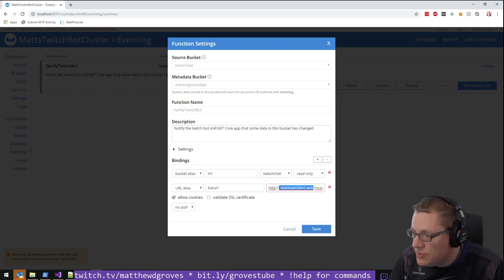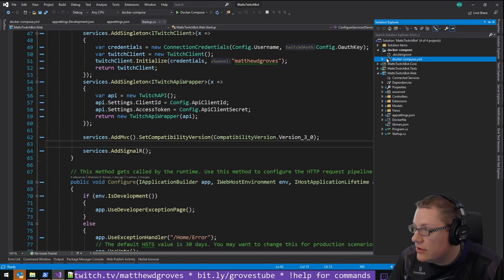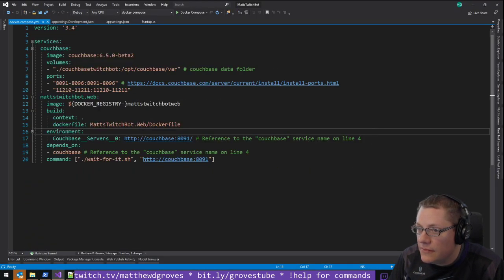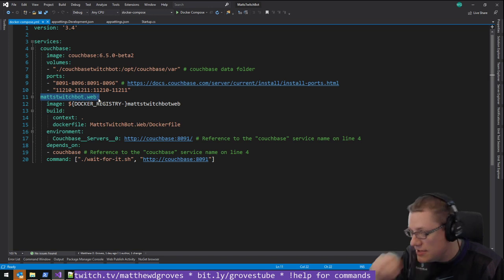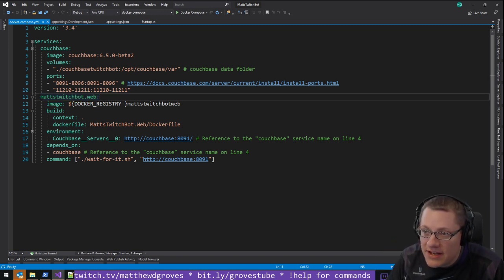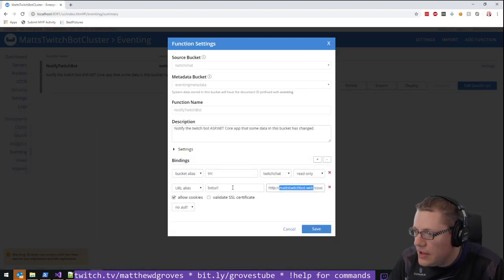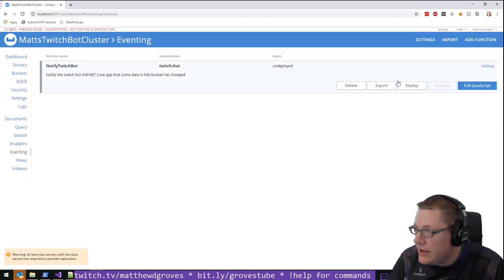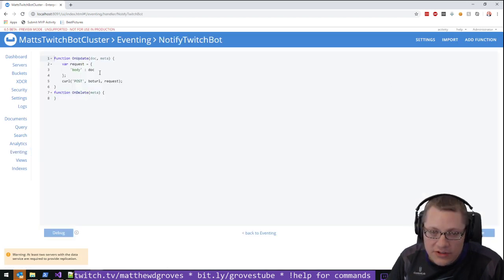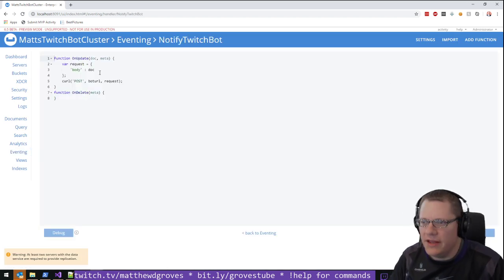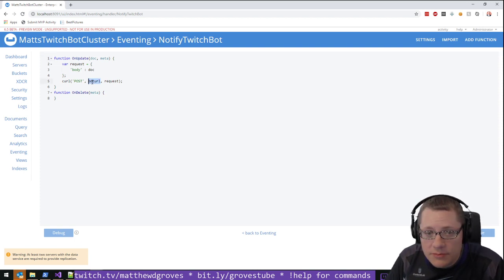So why match_twitchbot.web? Because if you go back to Docker Compose, that's what it's called, match_twitchbot.web. So inside of Docker, there's sort of a DNS service that's going to see this and point it to the web application. So I pass in bot URL there. Now inside the application, I don't actually use src, so we could probably omit that. But notice I do use bot URL.